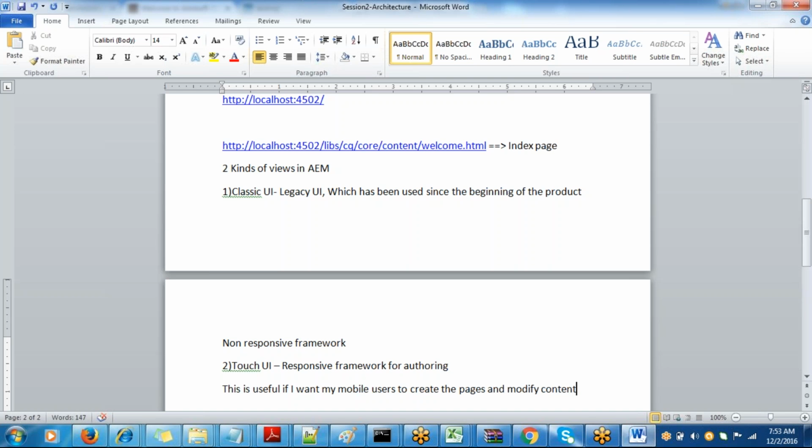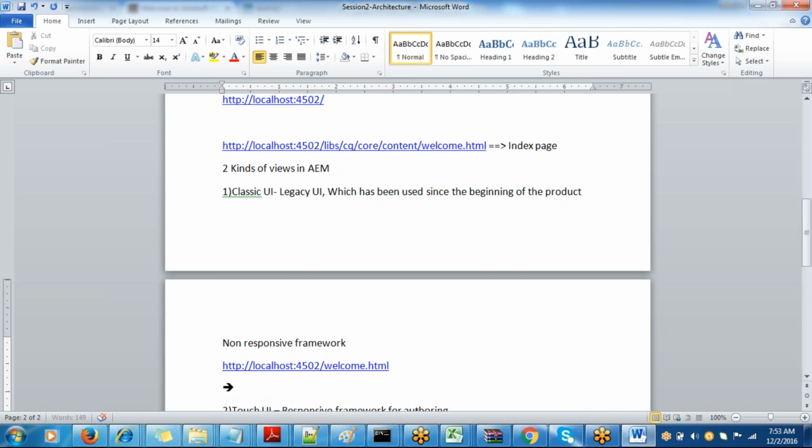That's fine. So how do I access this Touch UI? Now I understood that the URL to access the classic UI was http localhost 4502/welcome.html. In the classic UI, you would see a green color background and horizontal scroll bars to view the whole page. This is the idea, to view the whole page.